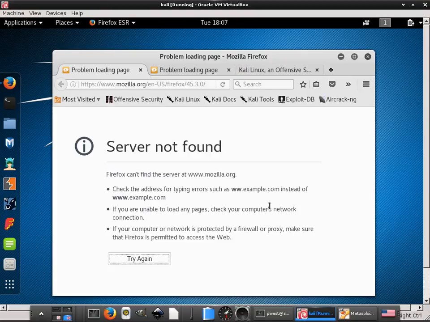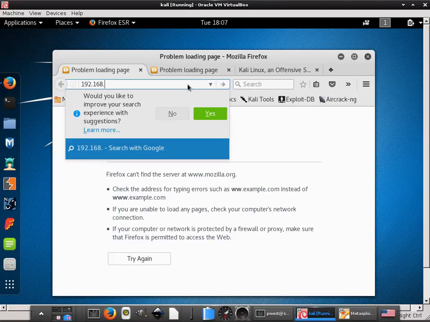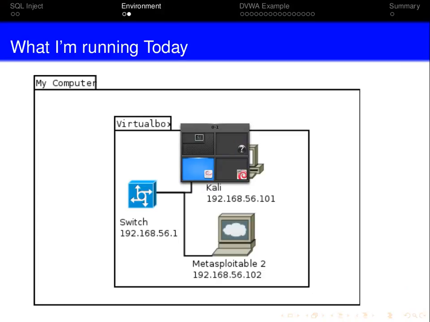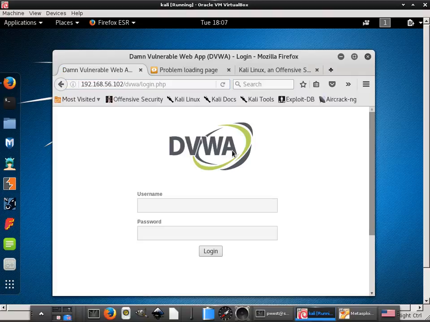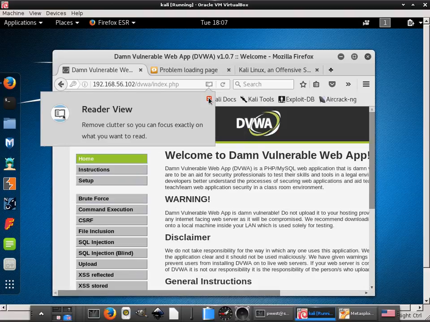Server not found. That's cute. 192.168. Which one are we? 56. Okay, 56.102. All right, see if I can remember the password. Oh, good, I did.